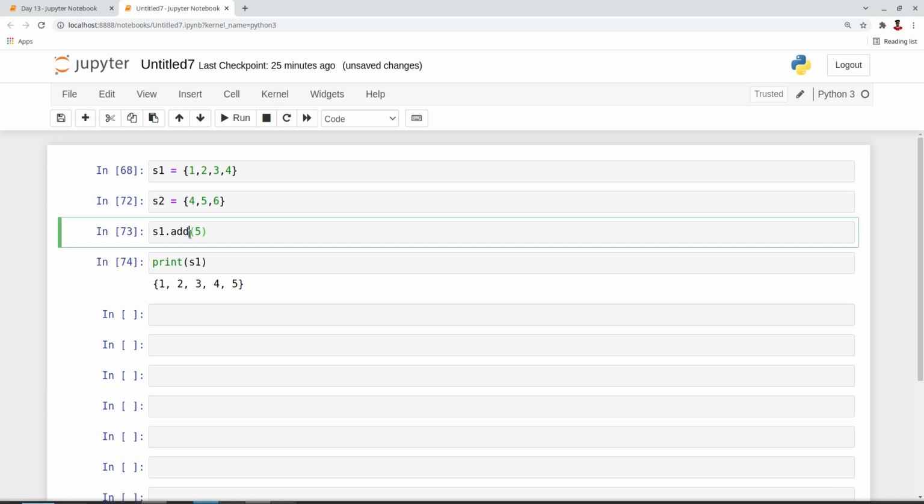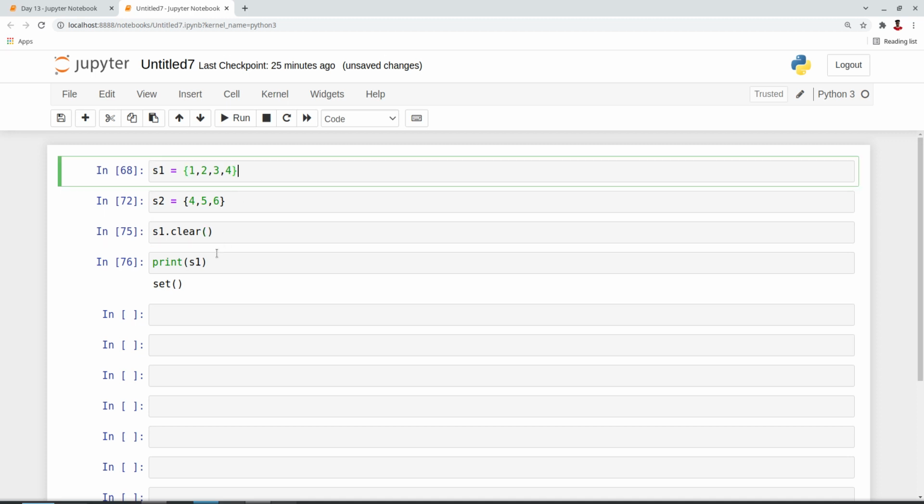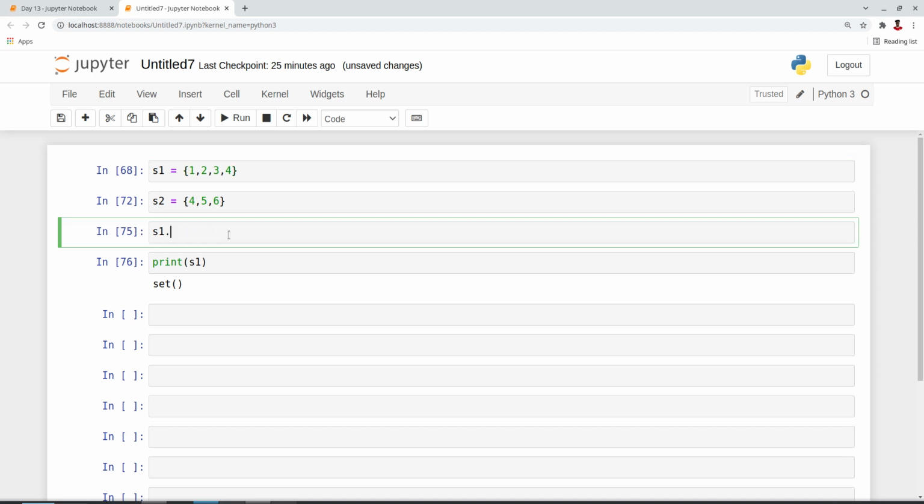Now similarly, we can clear, I don't need to pass an argument here. If I want to clear s1, then you can see no element will be present in s1. I'll run the set again, because it has been cleared, it does not give me a value.